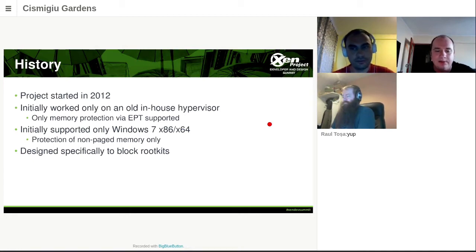and it had initially support just for Windows 7, 32 and 64, and it only aimed to protect the kernel image, the non-pageable part of the kernel. Obviously, since you lock down the kernel image, and being a security company, you're obviously looking to prevent a rootkit from setting a foothold inside the guest.